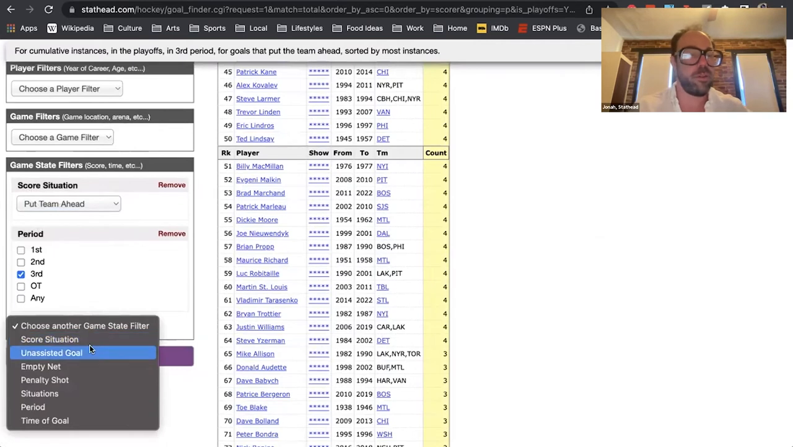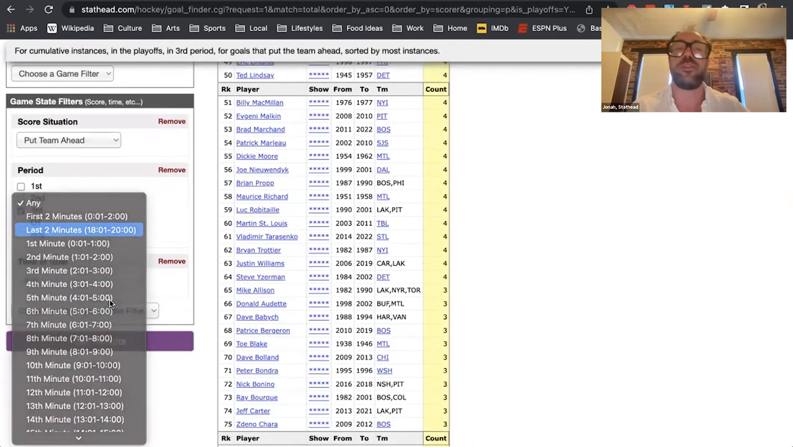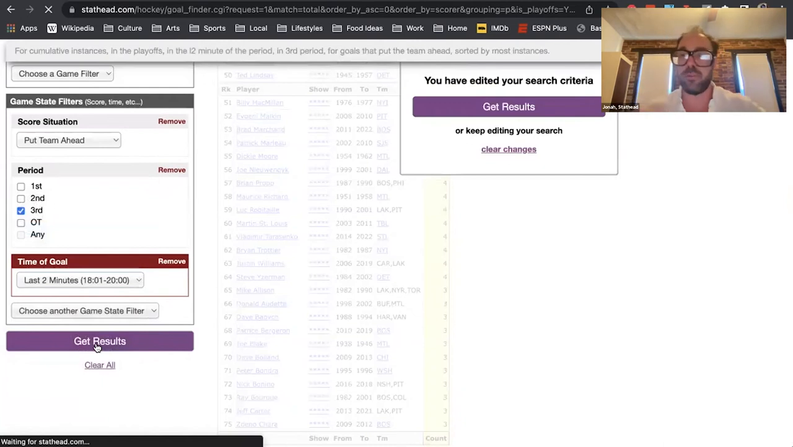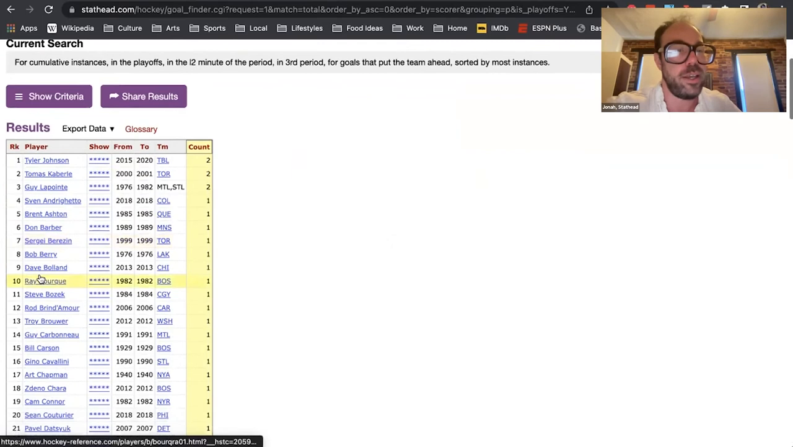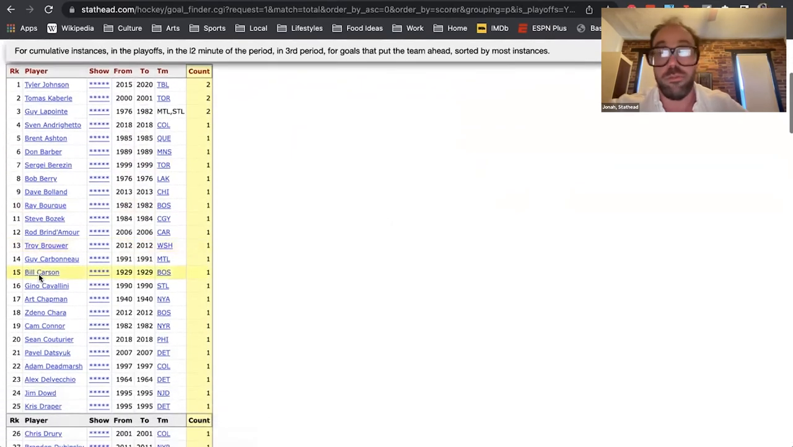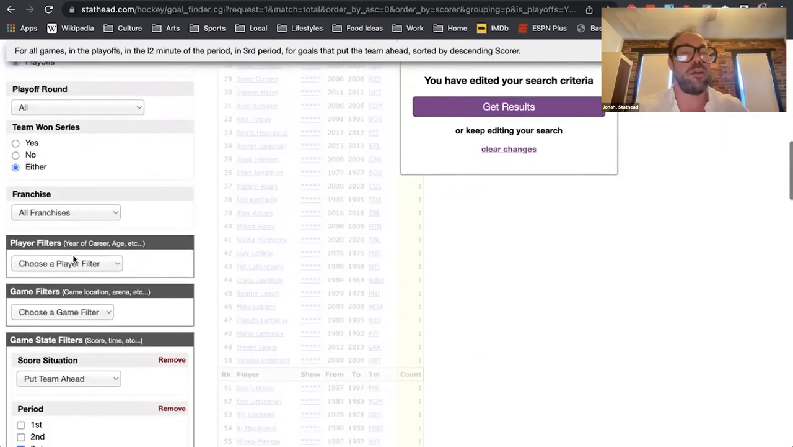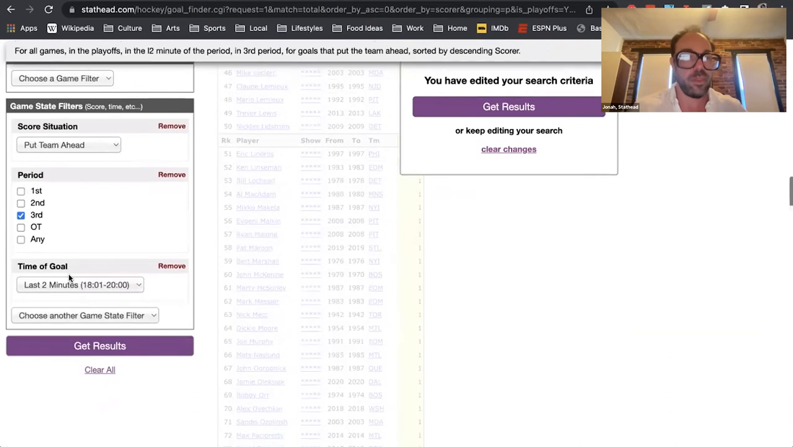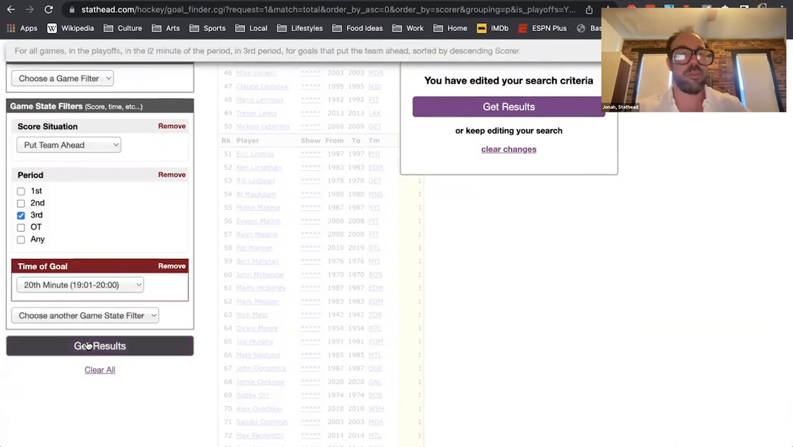We can add another filter. I could do time, so I could even narrow this range down to the last 2 minutes. So who had the most go-ahead goals in the last 2 minutes? We can see obviously this is starting to narrow down a little bit. There's fewer examples. So now I could get a list of all of the go-ahead goals in the last minute of the third period.